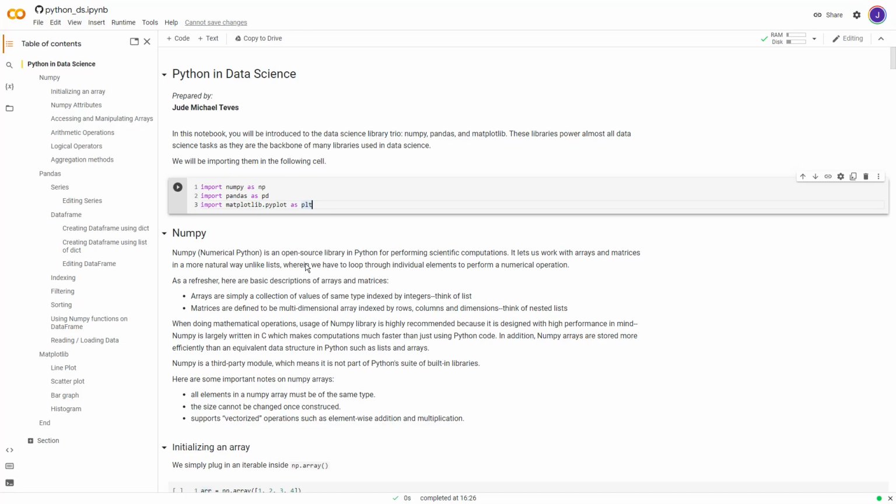Hello, in this video, you will be introduced to the data science library trio: NumPy, Pandas, and Matplotlib. These libraries power almost all data science tasks, as they are the backbone of many libraries we use in data science. This is actually a very big topic, and there are so many things you could do with those libraries, but for this video, we will just cover some of the essentials, the things that you will be needing most of the time when you do your data science analysis.